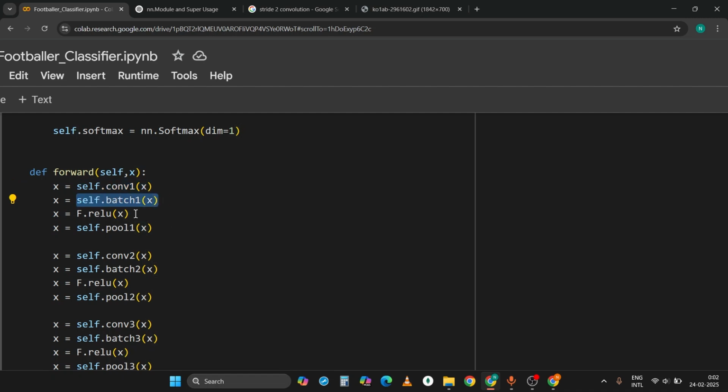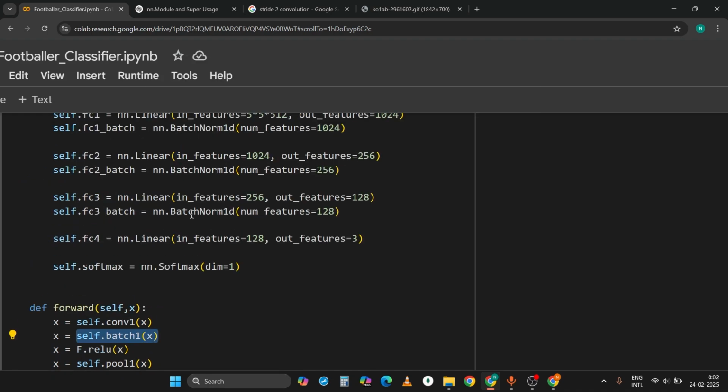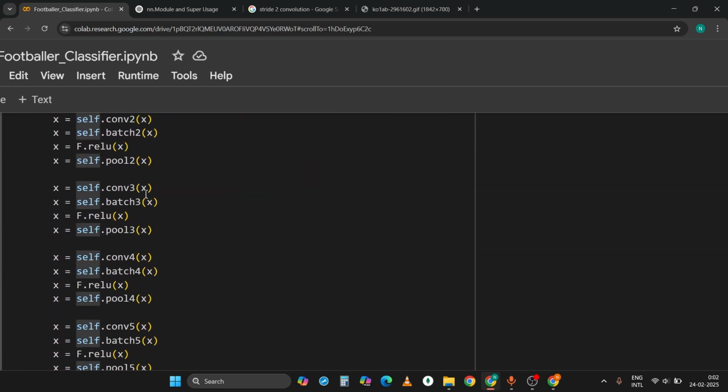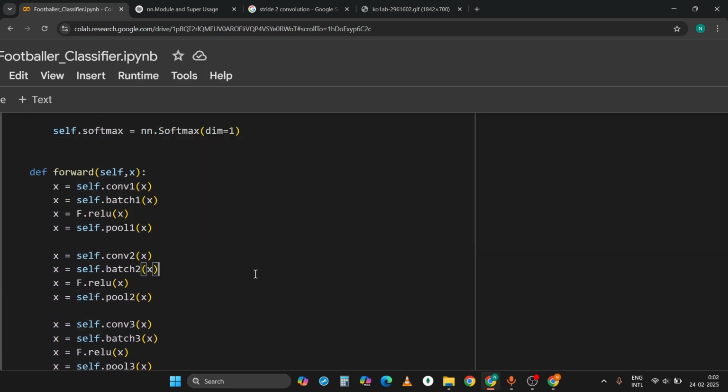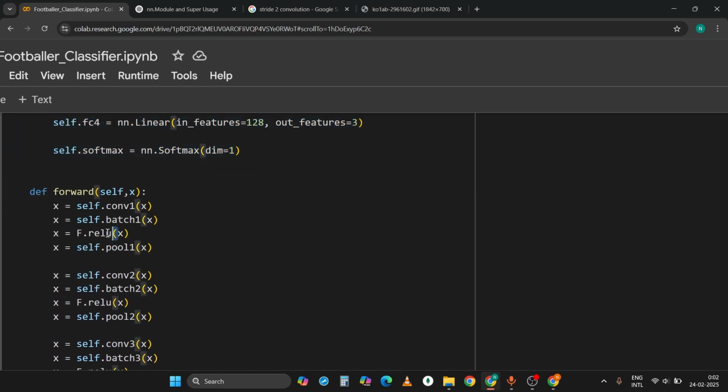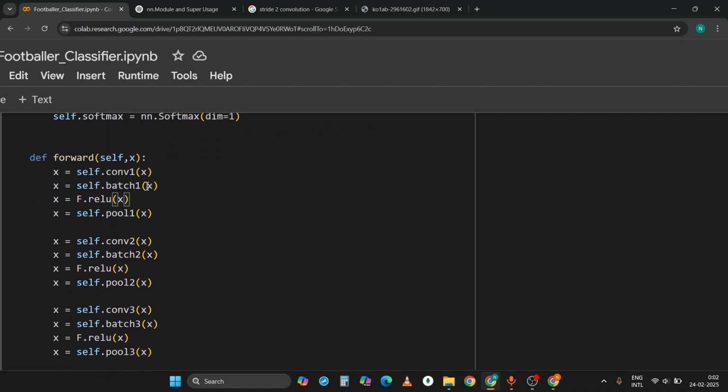Now I am not defining the ReLU activation function here. I can either define it here, or I can directly use it here. There are two ways. If you define it here, you have to use it here. If you do not define it, you can still use it by using this F, the functional module. After batch normalization we have to use ReLU.